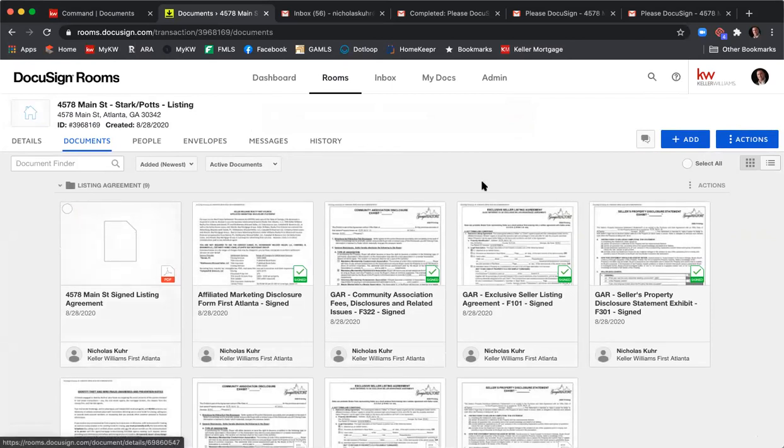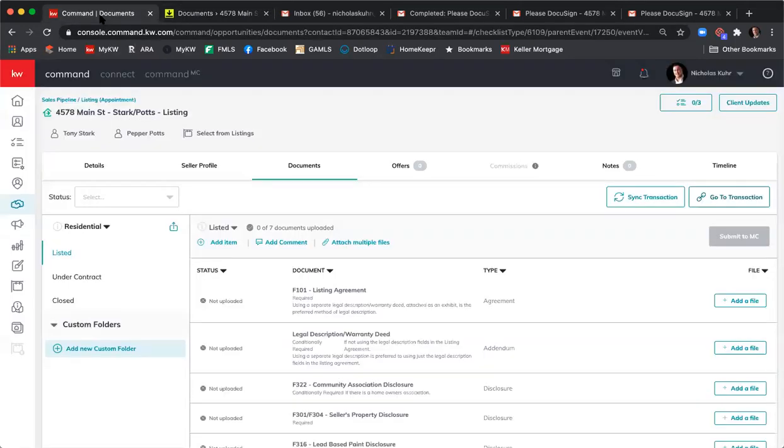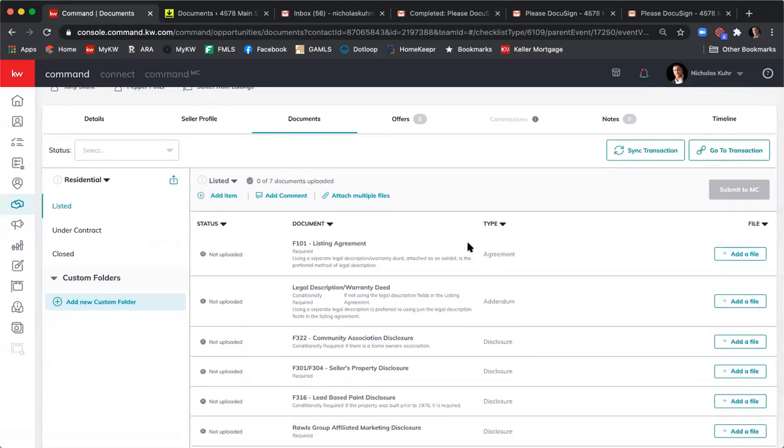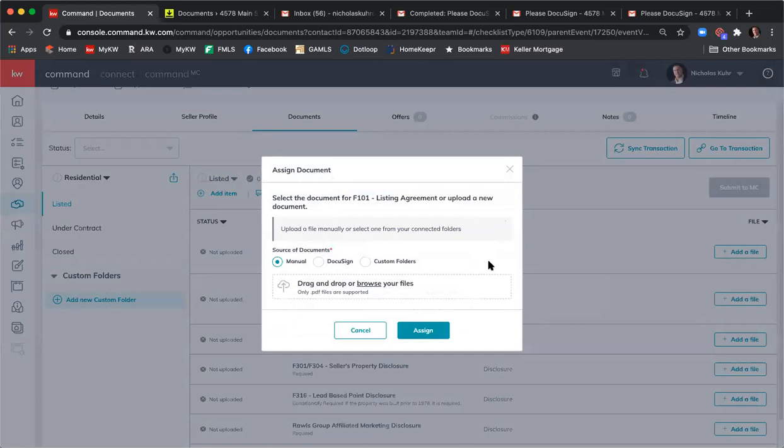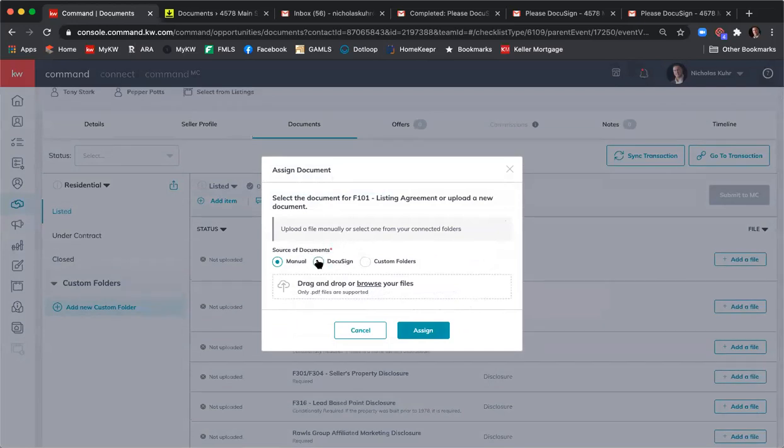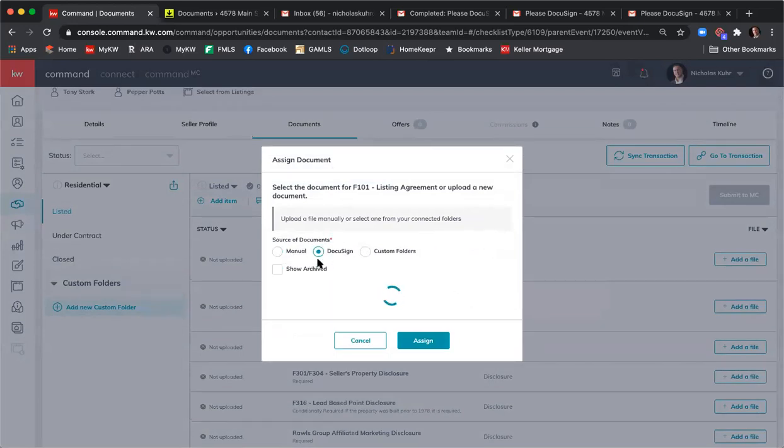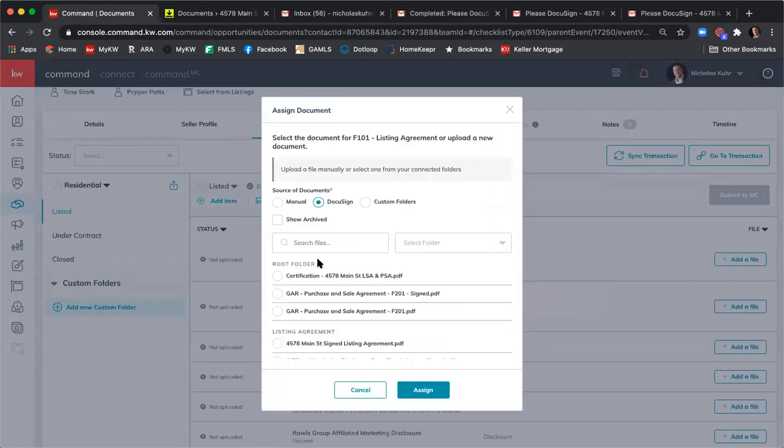So now that we have all of our documents in DocuSign, we can start to add them to our opportunity to submit for compliance review. So I'm going to go back into Command. So now that we're going for our listing agreement, I can add the documents in a couple ways. One, I can click Add a File, so I can do it each file one by one. I will select Source of Documents as DocuSign, and it's going to pull up all of the documents.